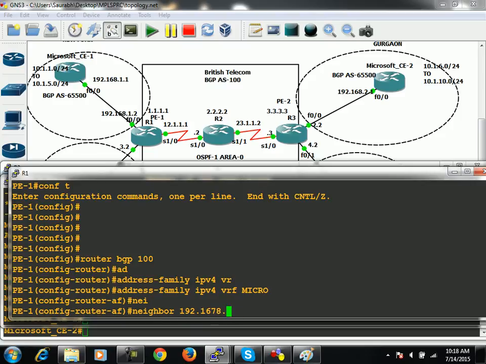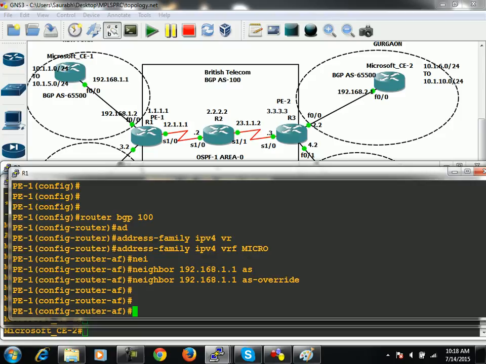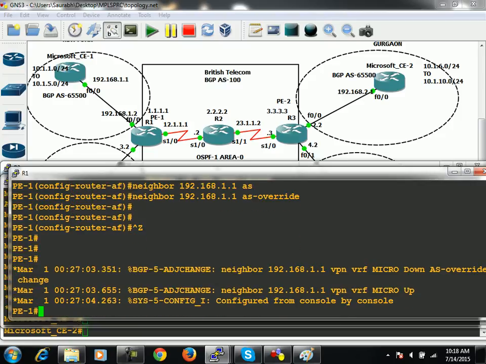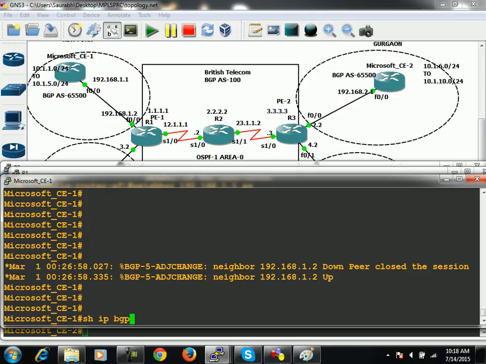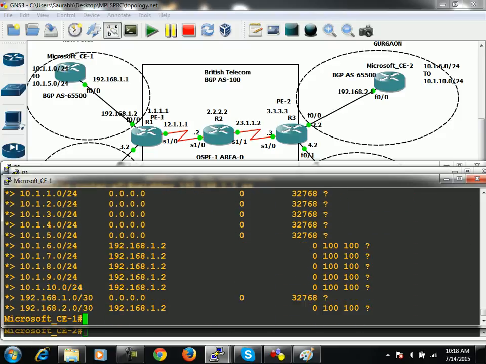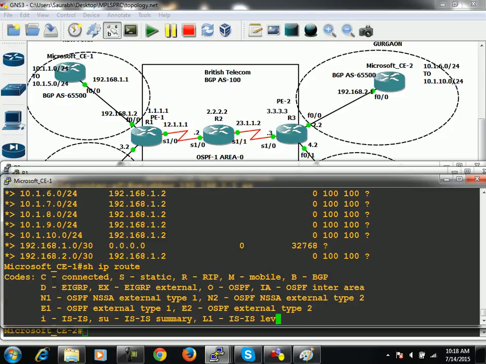Neighbor 1.1 and say AS override. Once you configure this AS override command, move on to PE1, Microsoft CE1, and check show IP BGP table. See, it has received all those prefixes, right?